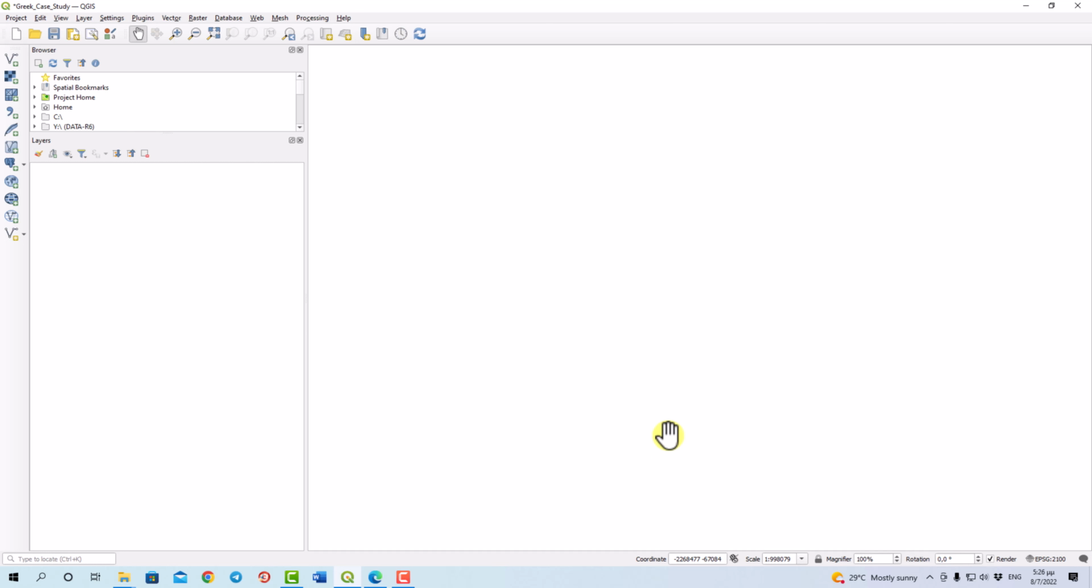Furthermore, in the bottom of the QGIS project, you can see the scale of your project. Of course, you can set a specific scale by typing your desired scale in the bottom of your project, or select a predefined scale from the expanding list in the bottom of your project.